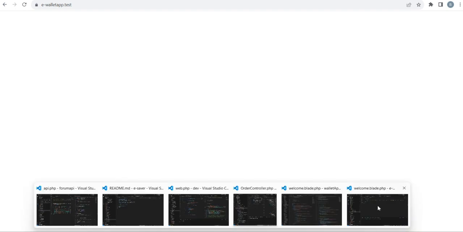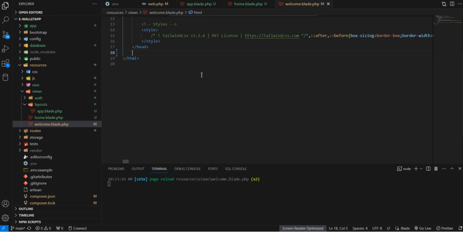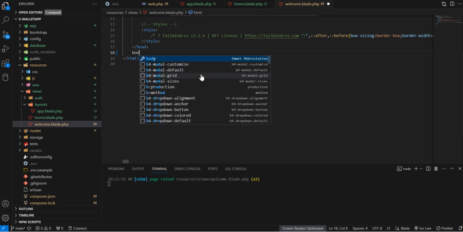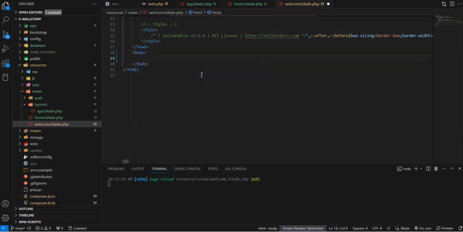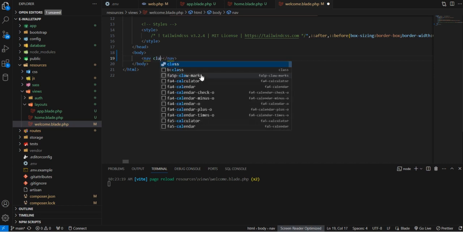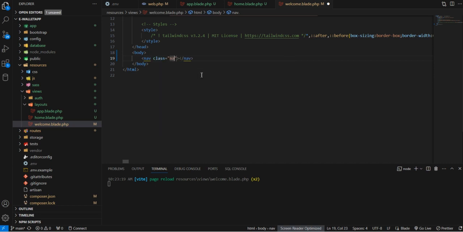Okay, so where is this ending? Sorry guys, just do body, just take a nav section, a nav class. Okay, let's do this. Class, and just call it navbar. Navbar. Just expand that one.